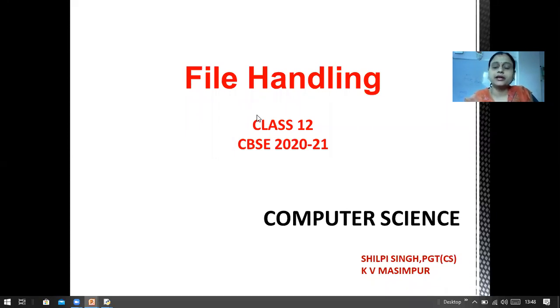Now we discuss file handling. This is in the syllabus of class 12th CBSE, the new syllabus of 2020-21. In this we will read about the different types of files: text files, binary files, and CSV files. Then read, write, append. These are the functions we apply on these types of files.